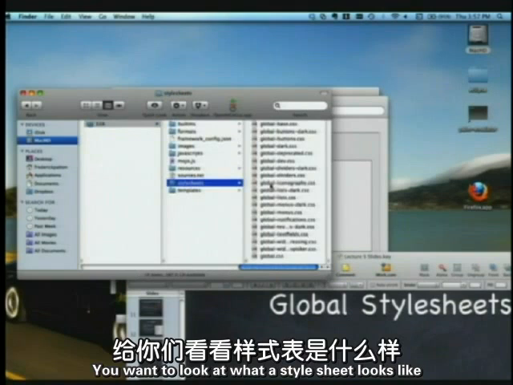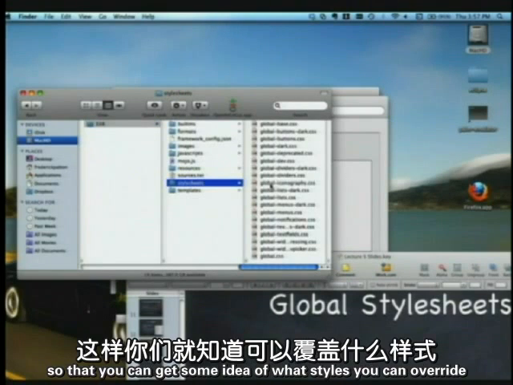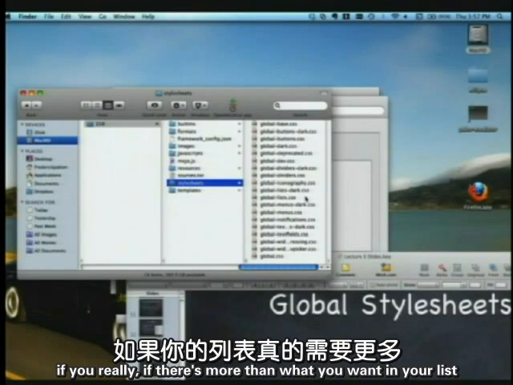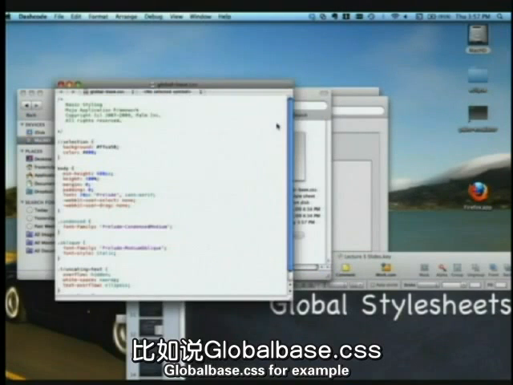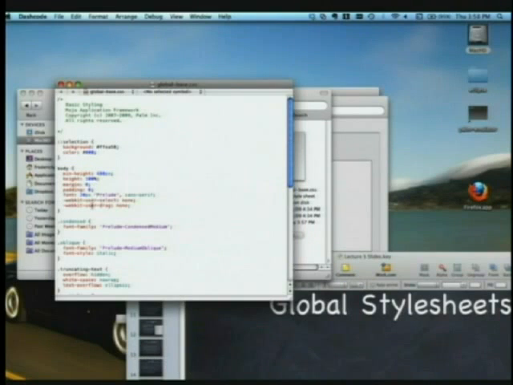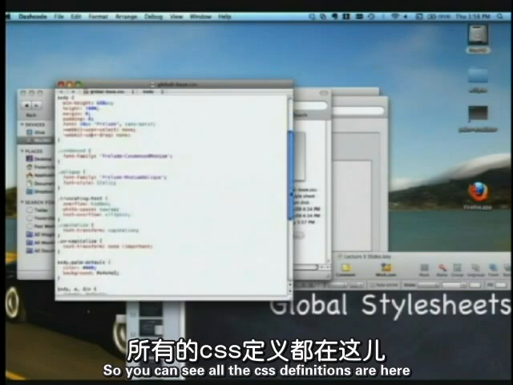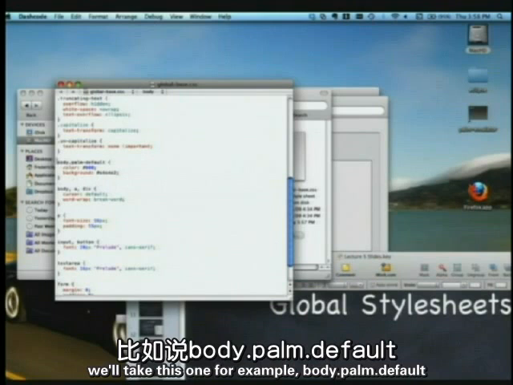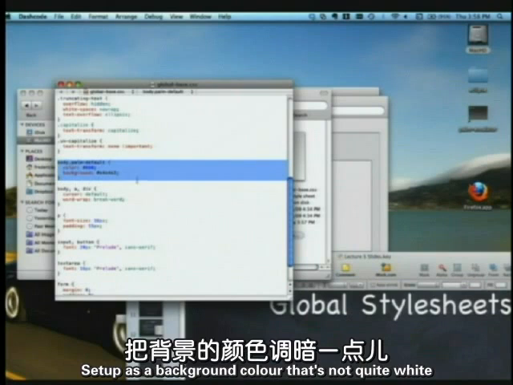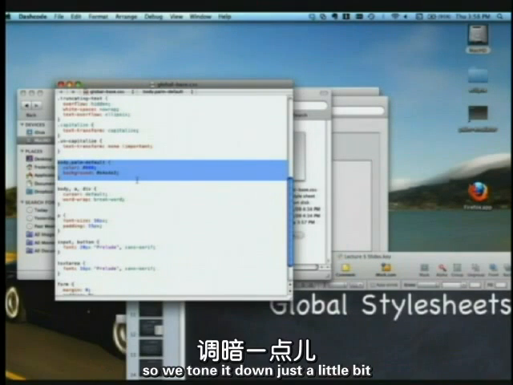If you want to look at what a style sheet looks like, so that you can get some idea of what styles you can override, you know, if you think there's more than what we list, and you want to go override something, well, go check it out. Globalbase.css, for example. So you can see all the CSS definitions are here. We'll take this one here, for example, body.pom.default. It's set up with a background color that's not quite white. White is kind of hard on the eye, so we tone it down just a little bit.